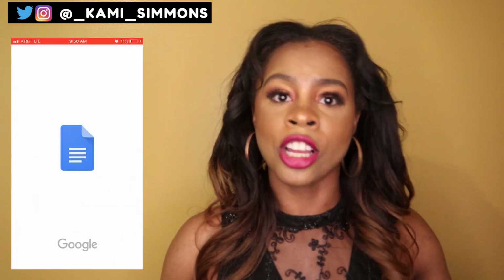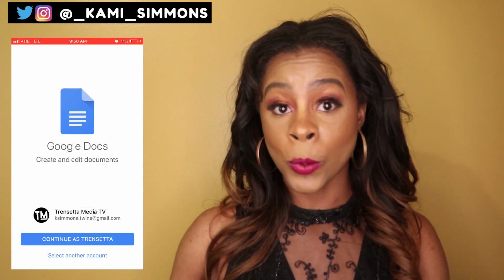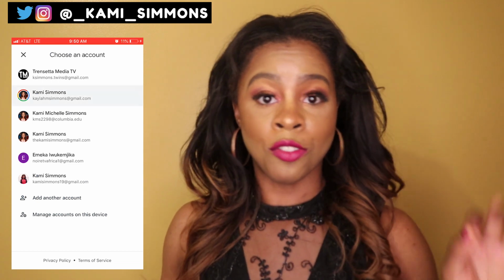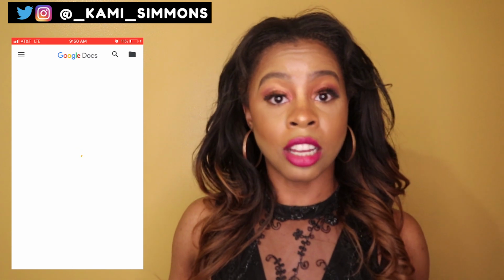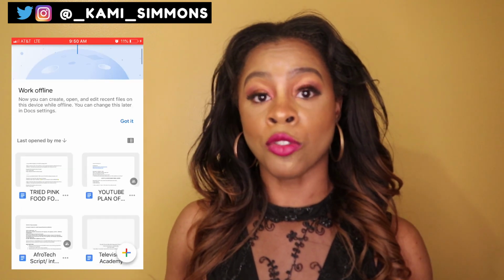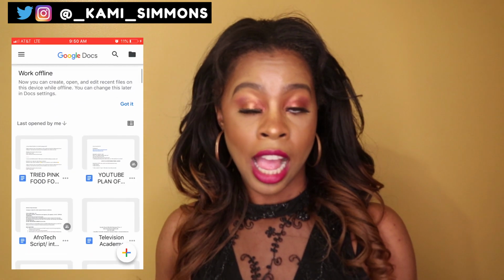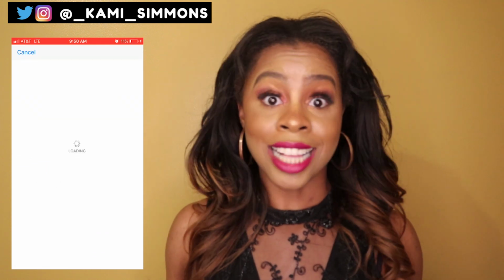Alright, so the next one is Google Documents. Now you could do this on your computer, but you could also download the app on your phone. And you can also organize different folders. What I do is, depending on different projects I'm on, I'll create a specific folder for it, and then I create the individual Google Documents. It's basically like Word, and you create those different files within that folder.